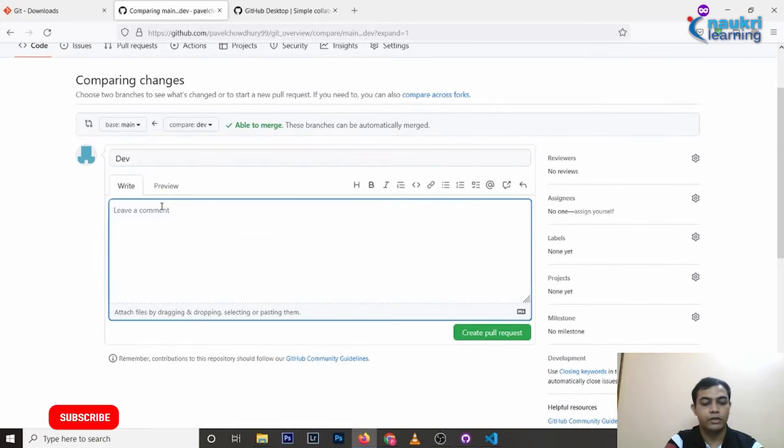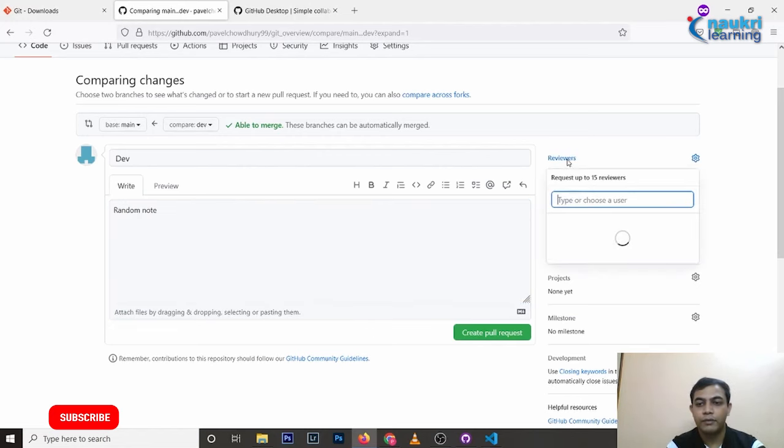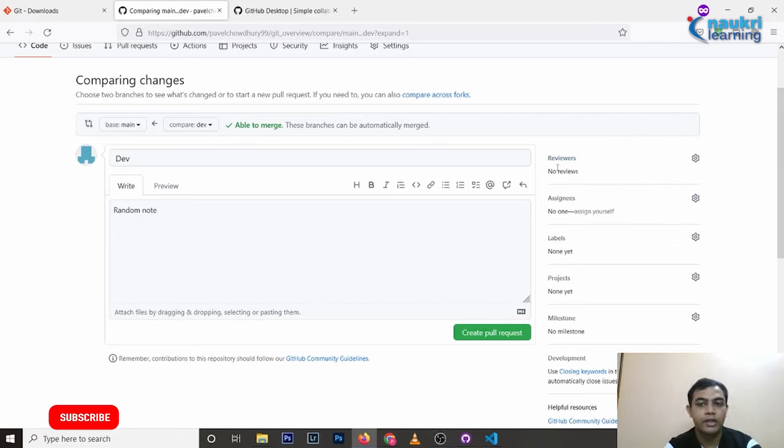So you can write a random note, or make it more descriptive in terms of what changes you are asking for. Then you can add a reviewer. Any contributor who is a part of this repository can review your code and suggest if they want it to be added or not, or any changes, and then you can add a pull request.